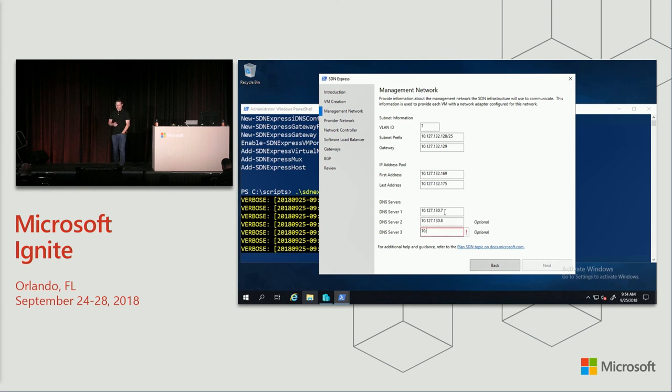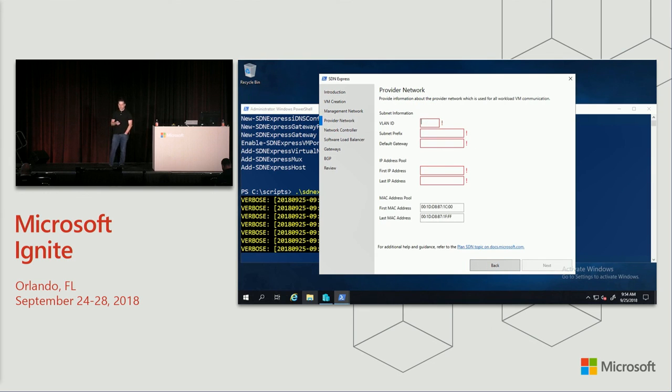You can see we're actually validating the IP addresses as you type it. It doesn't become valid until it's complete. Now the provider network we do put in the network controller, so that will get created as a logical network in the network controller. We enter in all this information.